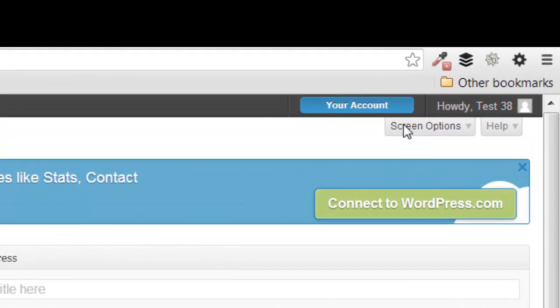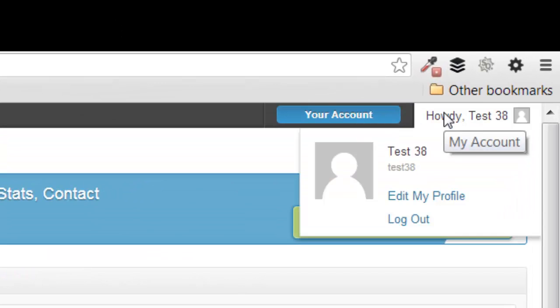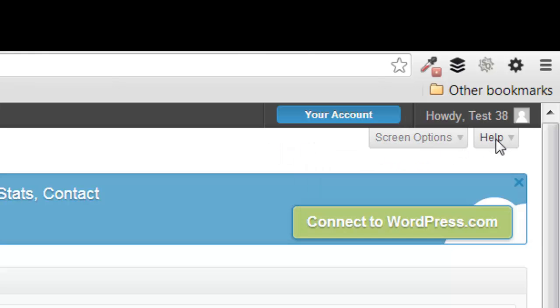Let's start over here in this top right corner. You can see in here it says howdy, and then your name will be up there. You can log out here, and always be sure and log out after each session. You can edit your profile and add your own little photo avatar in here. Also, there's a little help box here. You can click on that.